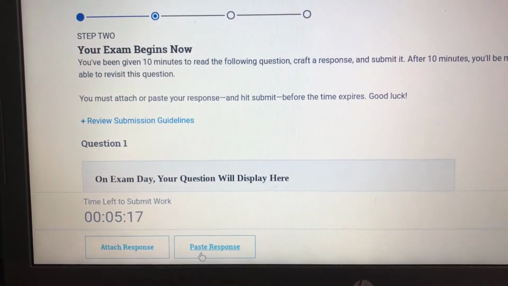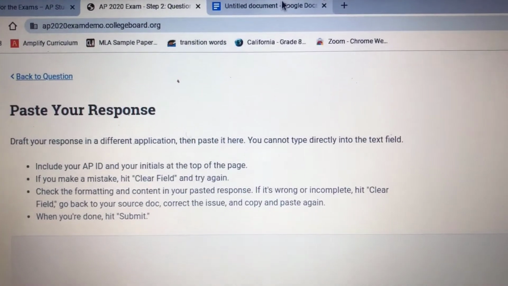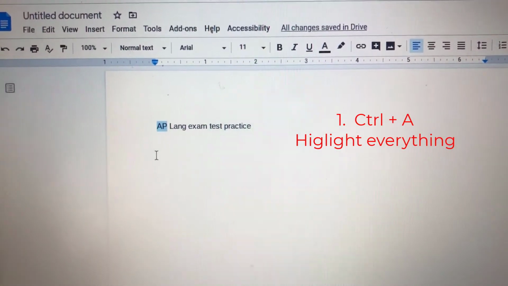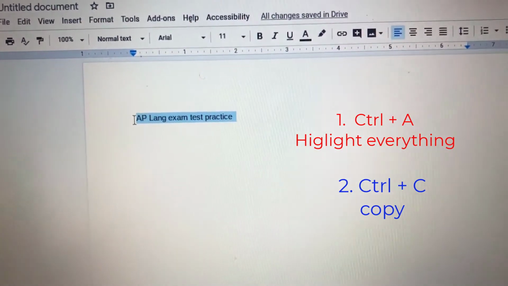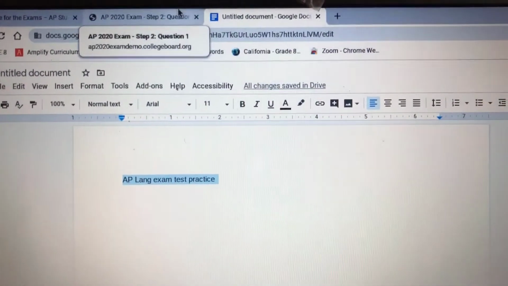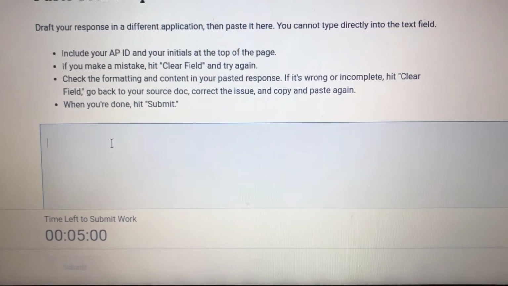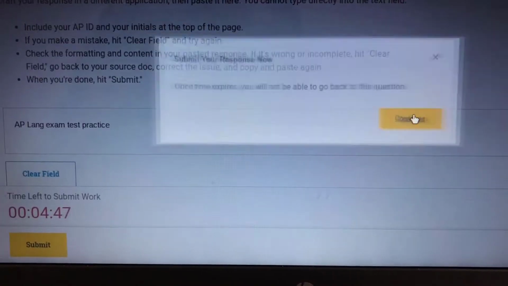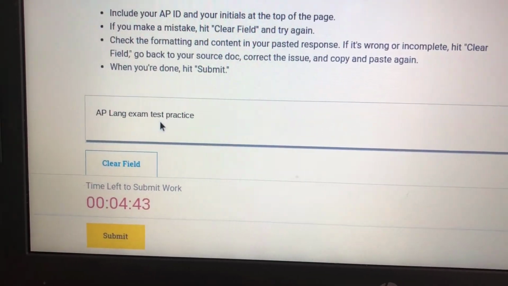Select the Paste Response option, then click on your Google Doc or your Word tab, and you can use Control-A to highlight everything and then Control-C to copy it. Then go back to your Test tab and use Control-V to paste it. And then it'll tell you Continue, you click Continue, and then you click Submit.